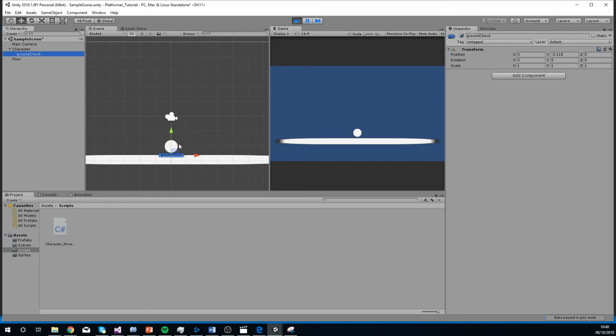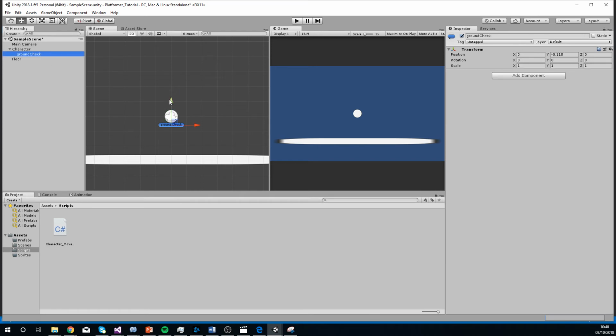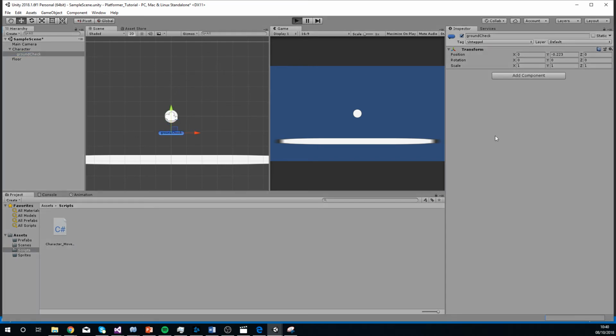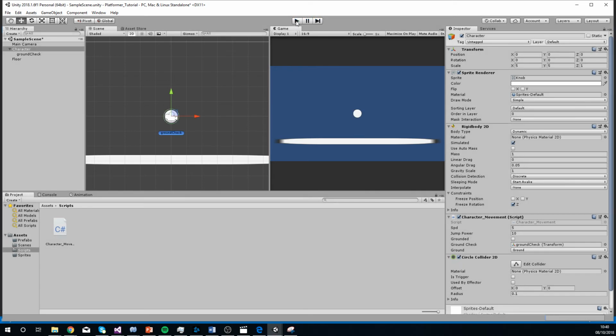This ground check is probably not low enough. Right, let's check that again. If I drag that down, let's check this. So, right, we've missed something. We've missed something, that's not good.